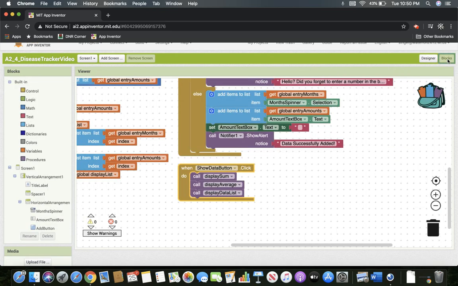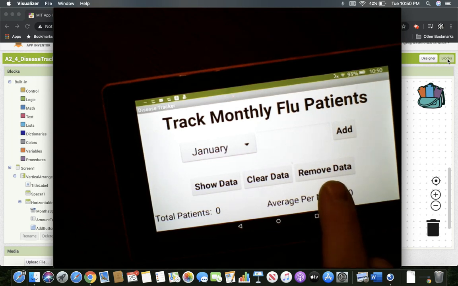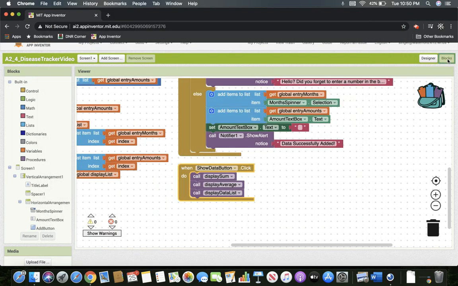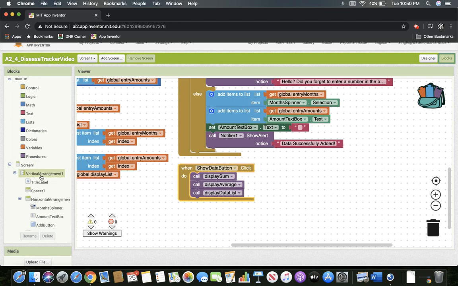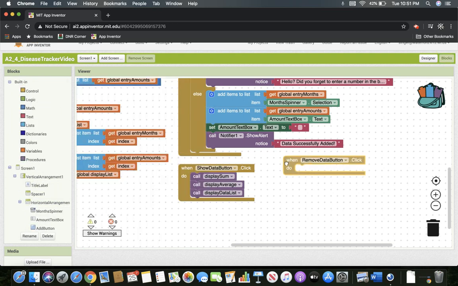Okay. So now let's go ahead and set this remove data button so that it will remove the data as we put it in there. Now on our tablet, we should also see remove data has now shown up. So we'll go down here to remove data, and we're going to do a click. So what's going to happen here?